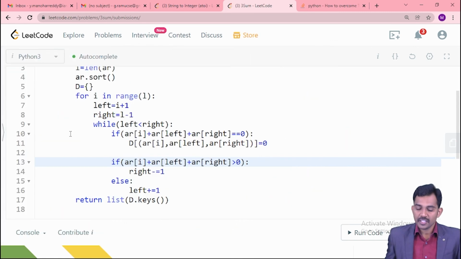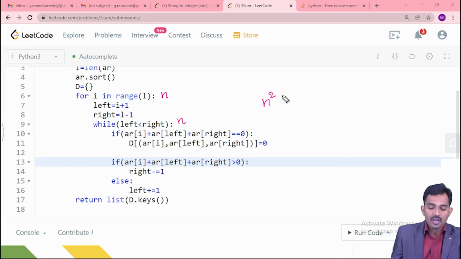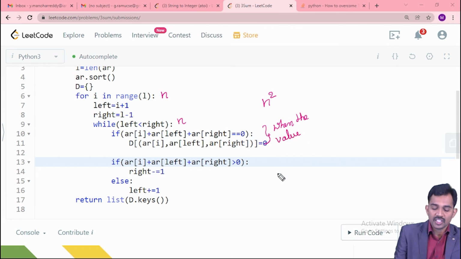If you see the time complexity of this problem, here the time complexity is n, and here the time complexity is also n. The time complexity of this problem is n square. And for simplification, see, when the value matches, the target matches, then simply store it into the dictionary.